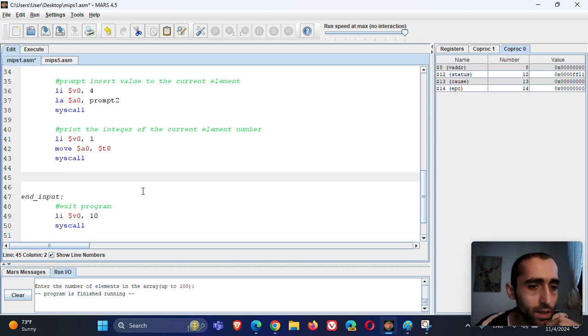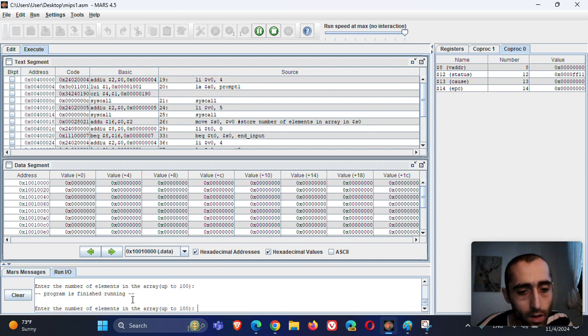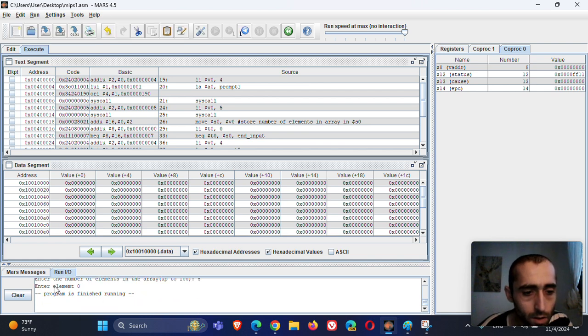Now we continue by printing the colon. Yes, so if you look until now, what happens, just so that we understand, I have to enter the number of elements, let's say 5. Now it tells me enter element number 0, and that's it, because we didn't jump again to the loop. But you can see that we are starting with element number 0.